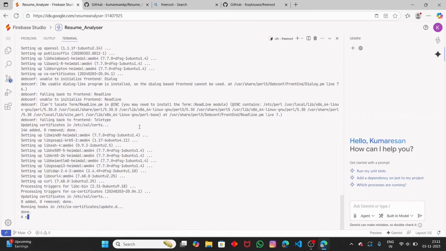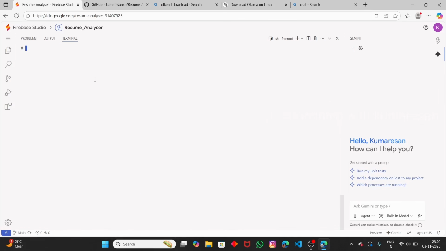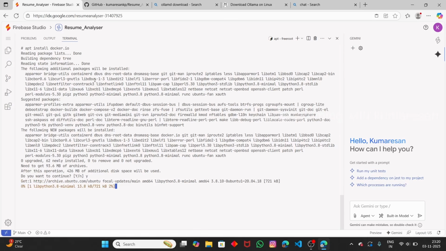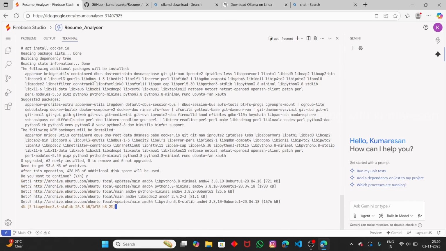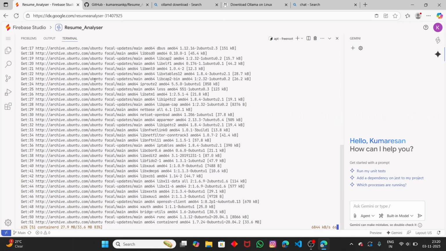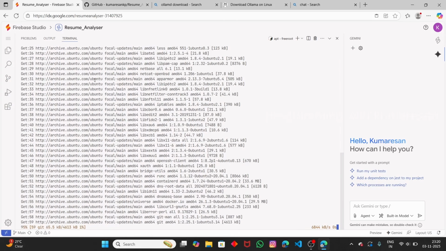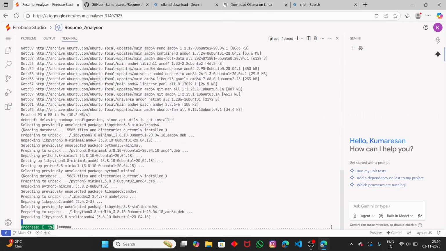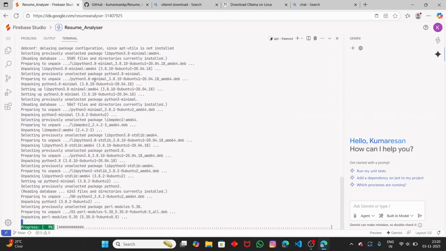And one more thing I want to show you is that you can also install Docker here as well. So apt install docker.io and press enter. You can see it starts installing Docker now. If you install Docker, you can do many things here. You can install n8n, you can install a MySQL server here. Many things that you can do with Docker. Just give it a few minutes, it will take some time to install the library.